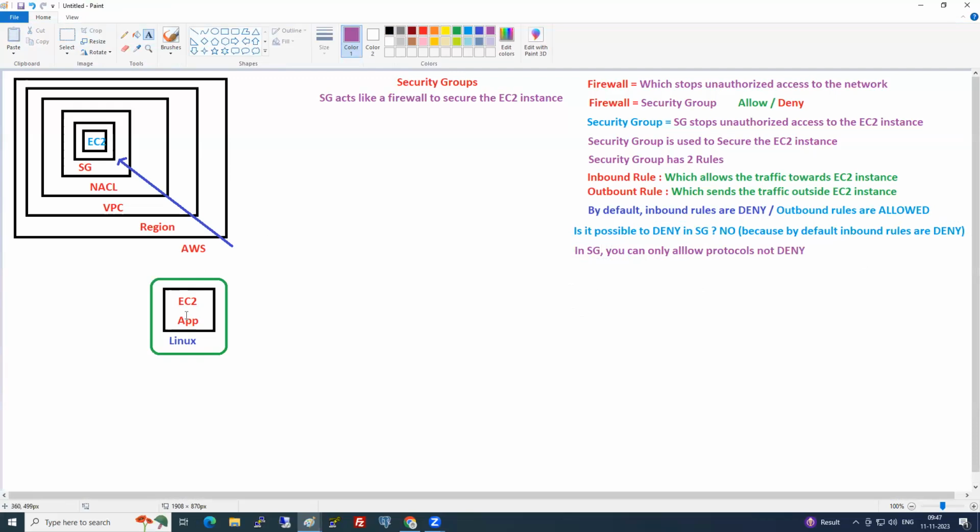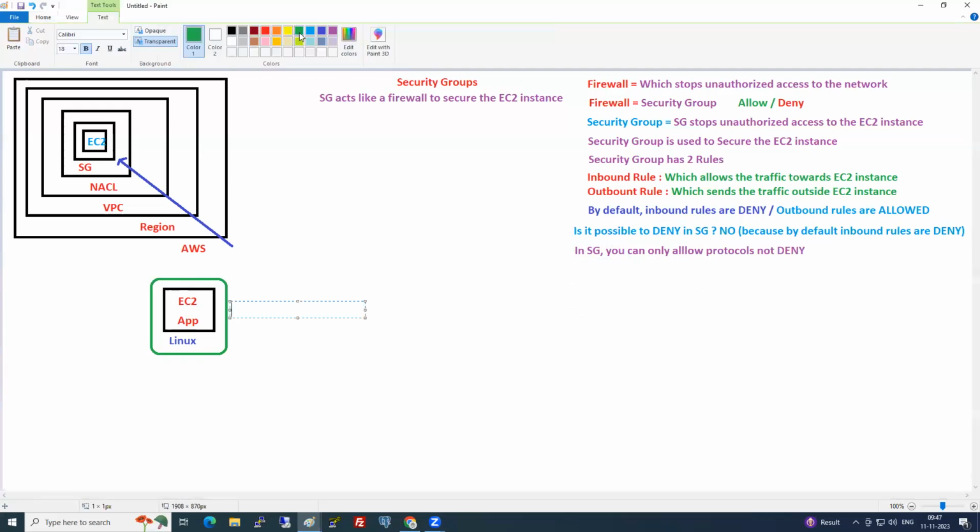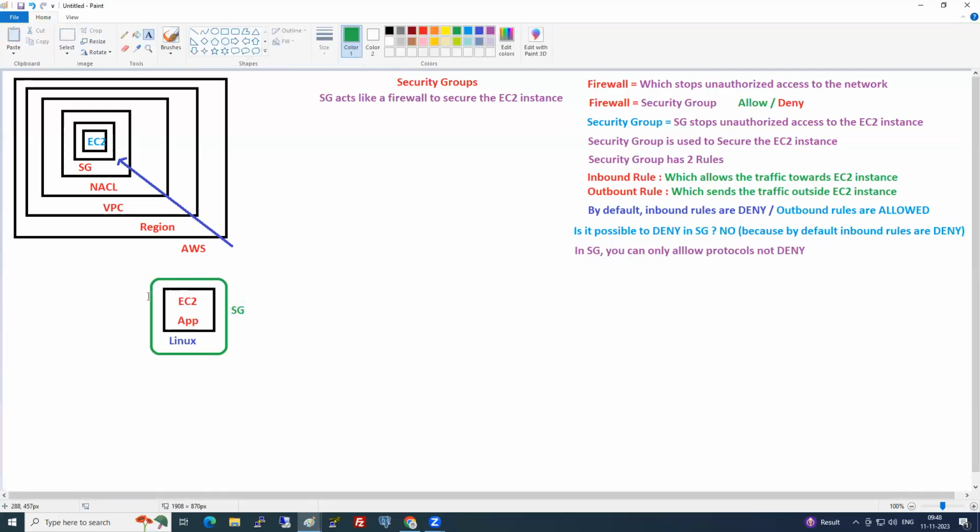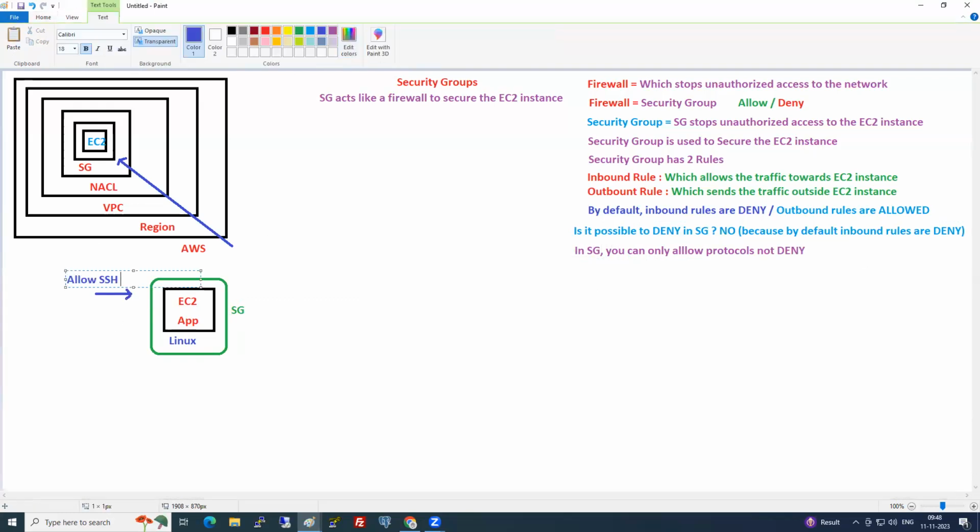See, this is the EC2 instance. I have the security group here. So by default, these inbound rules are deny, correct? So what I need to allow here? SSH. Based on my requirement, I need to allow it as a protocol. So here, allow SSH on port number 22. This is my inbound rules. I need to add the rule. So another thing I need to allow. Which one? In order to access my application, allow HTTP on port number 80.